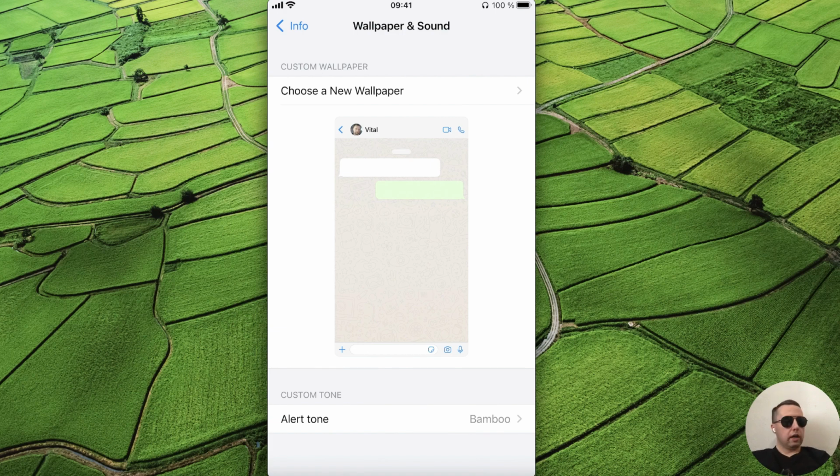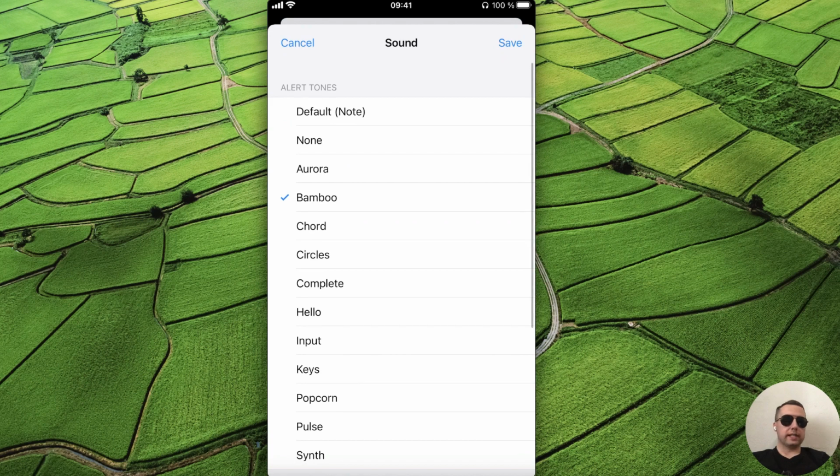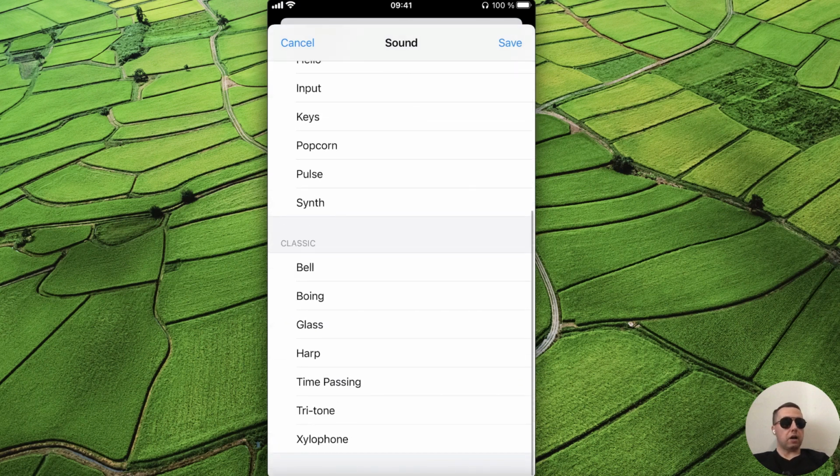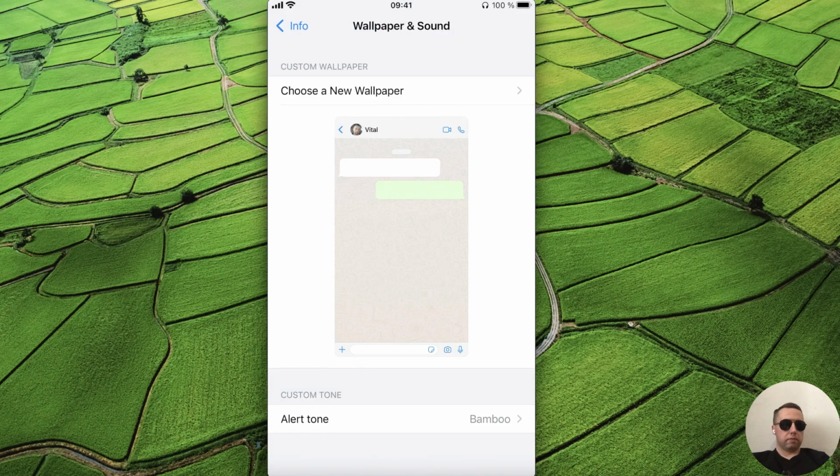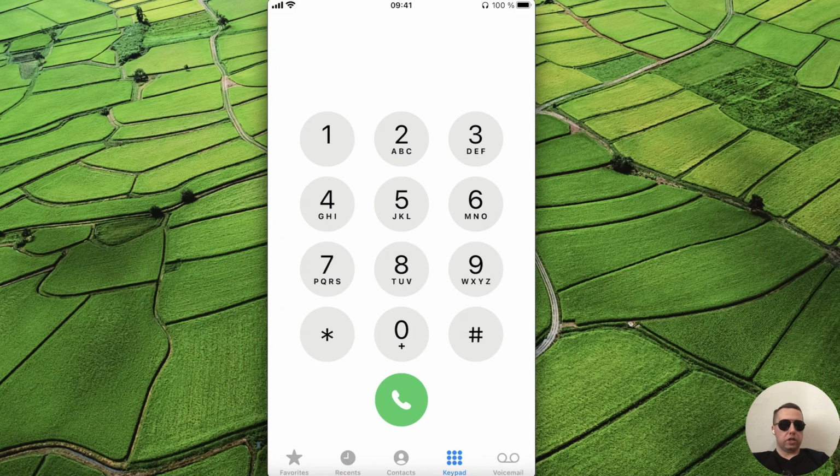be bamboo. However, here we can only select a ringtone from the iPhone's library, and we cannot install the sound downloaded from the internet. What to do if you want to install the downloaded ringtone, I will tell you a little later. The second way to install the custom ringtone is to use the Contacts application.